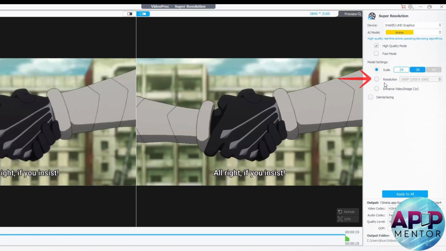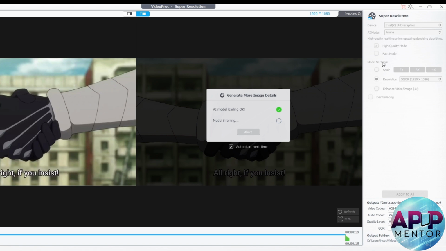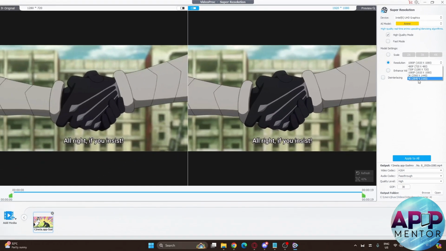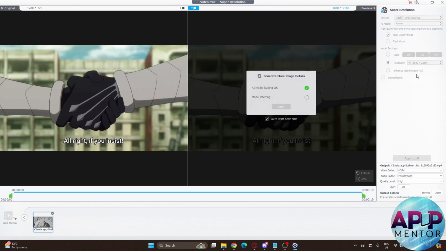Then on model settings, click on resolution. On the drop-down, select 4K. Once done, click run below, and there you have it.